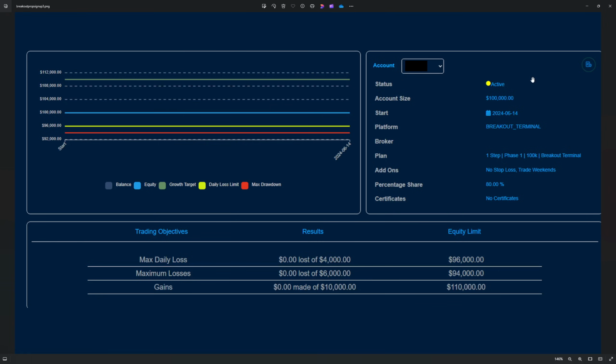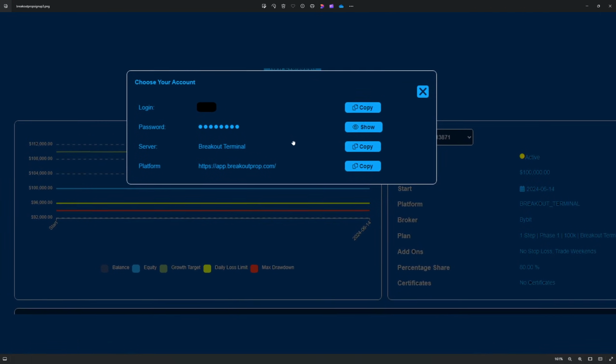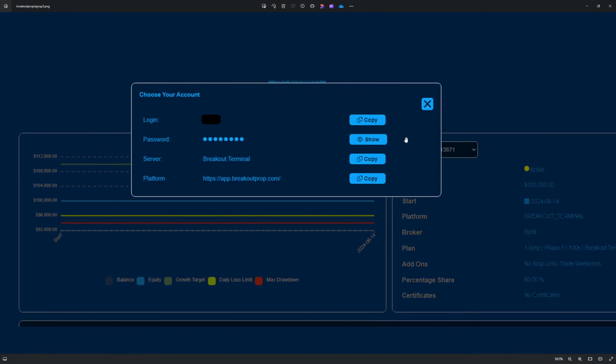What you need to do is you need to click this button right here. Click this little page button. So you're going to click that, and then this window is going to pop up. The next step is going to click copy on the platform app.breakoutprop.com. Let's go ahead and copy the URL and post it into your web browser.